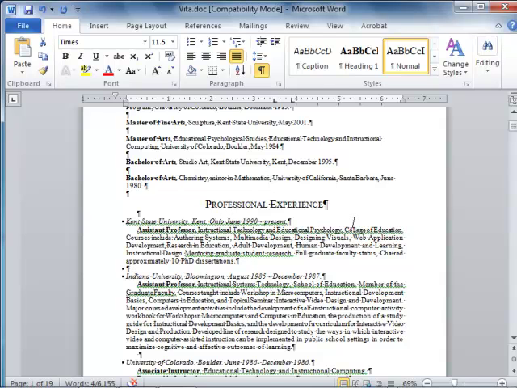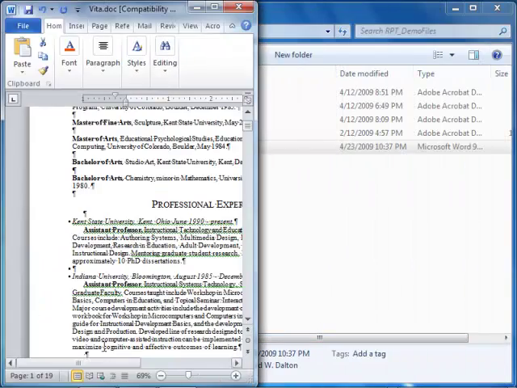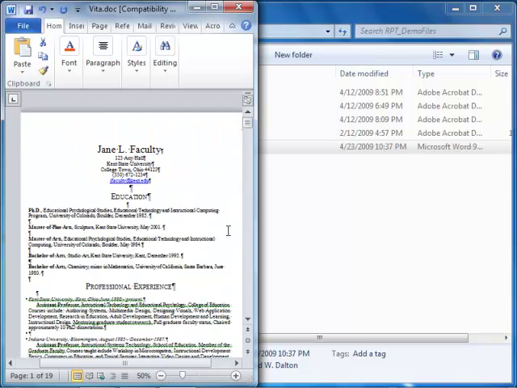Okay, so I have my Vita open, and I'm going to go ahead and do that. Now I'm working on Windows 7, which has a nice little feature. I just drag this over, and it creates a split screen, and I'm going to make this even a little smaller so I can have my whole Vita display at once, so I can navigate easily.